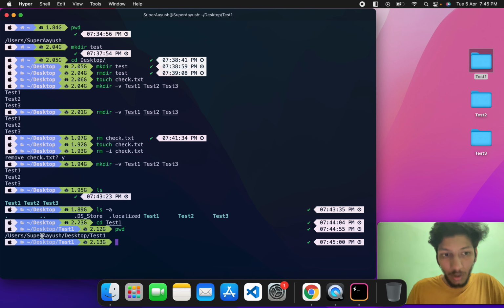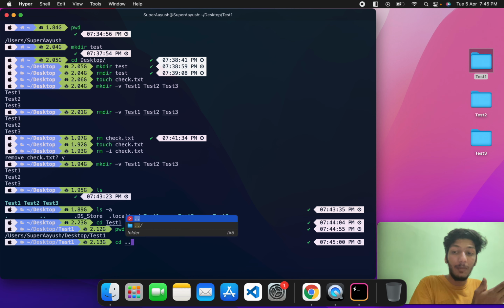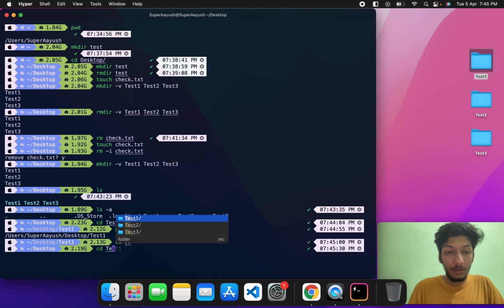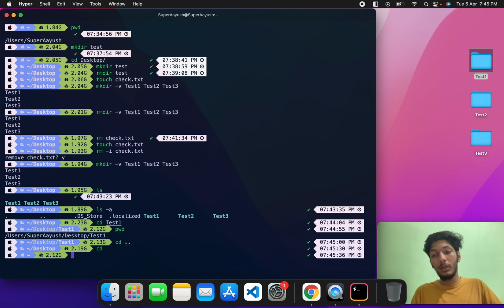Or I have also customized my terminal, so I know from this indication that I am in the test1 directory, okay. Now there are various ways to use the cd command. If you hit cd space double dot, it will shift one directory backwards, to the previous directory or the parent directory. So if you hit enter, I am back to the desktop. If you hit cd and enter, then it will move directly to your root directory, no matter in which directory you are.